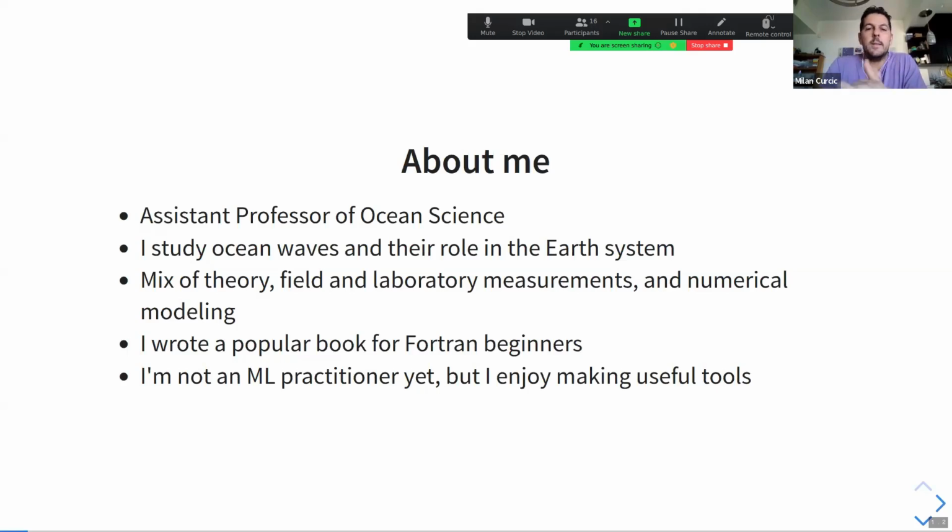I also wrote a popular Fortran book for beginners. It's very hands-on, goes through practical examples, and does not teach the full language, but is meant for people who are already experienced with some programming and would like to learn more about how to use Fortran for their work. I'm not myself an ML practitioner yet. I probably will be at some point. I do have an ongoing project that is very AI focused, not necessarily Fortran related in any way. But somehow my life, career and extracurricular activities brought me to this point where I'm speaking about ML tooling in the context of programming languages and their ecosystems. I generally enjoy making useful tools, software specifically for others.